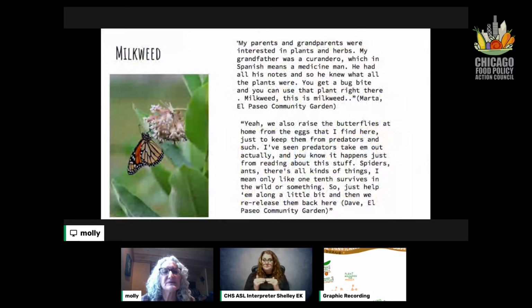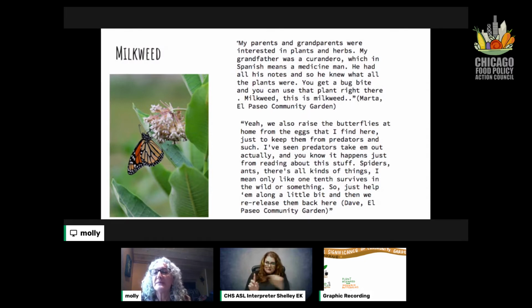And here we have some quotations from gardeners in El Paseo Community Garden. First, Marta telling us, "My parents and grandparents were interested in plants and herbs. My grandfather was a curandero, which in Spanish means a medicine man. He had all his notes, and so he knew what all the plants were. You get a bug bite and you can use that plant right there. Milkweed. This is milkweed."